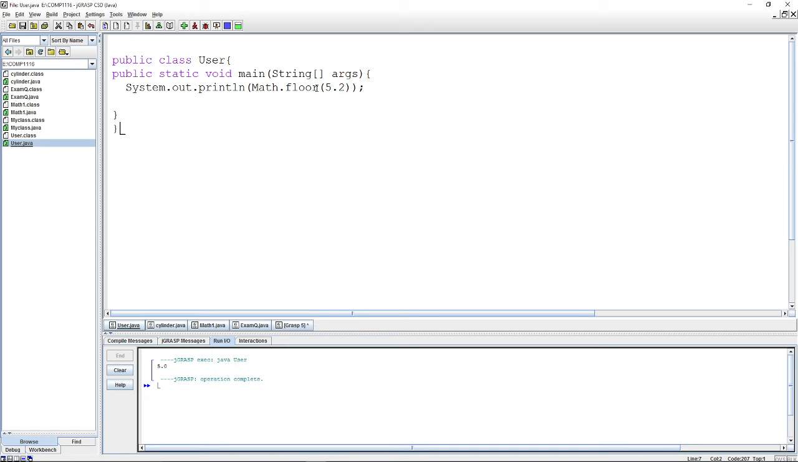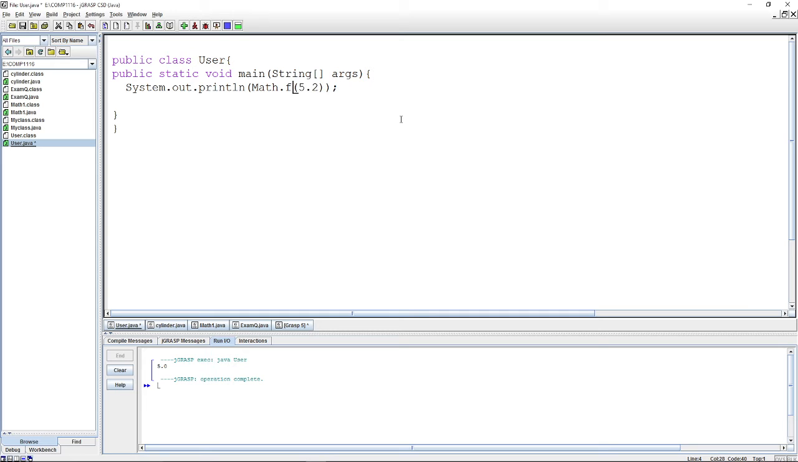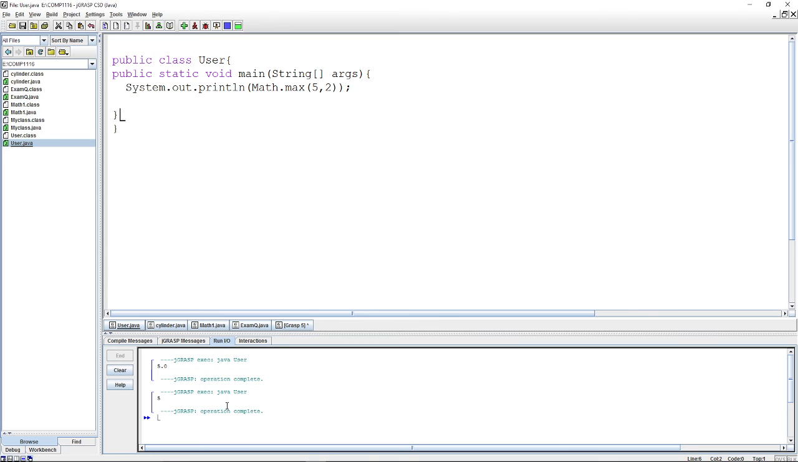Here we also have another method, say max. What max does is, if you have two numbers, like for example 5 and 2, this method takes two parameters and returns the maximum, the largest. Which one is the largest, 5 or 2? The output is 5. If you just run this, the output is 5. This is the max.